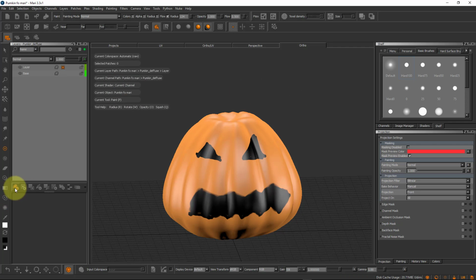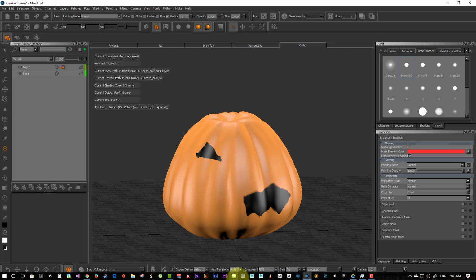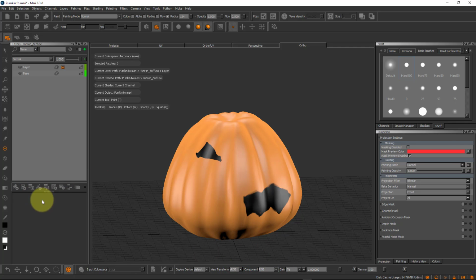Alright, so we looked at paint layers. We saw we can create a mask that allows us to basically mask out certain areas. Let's say half the mouth is gone, maybe this eye, and so on. Alright, what's the next step? Let's look at adjustment layers. So adjustment layers are pretty cool.